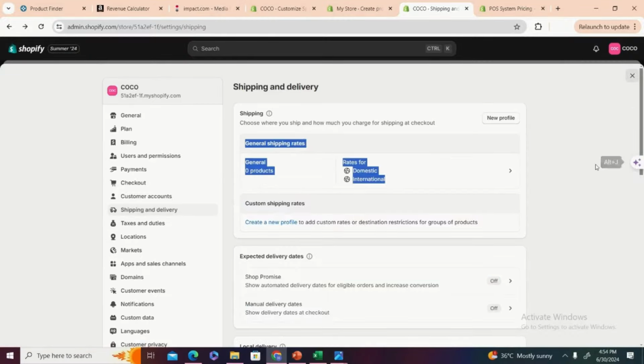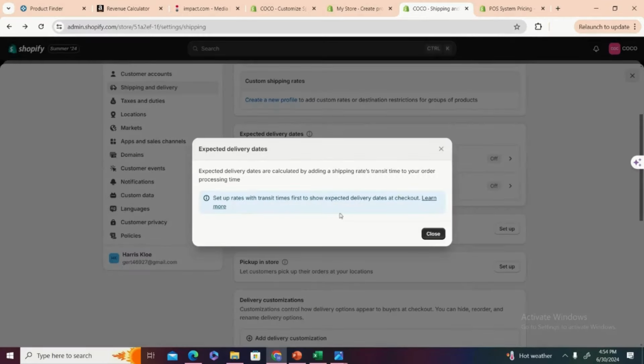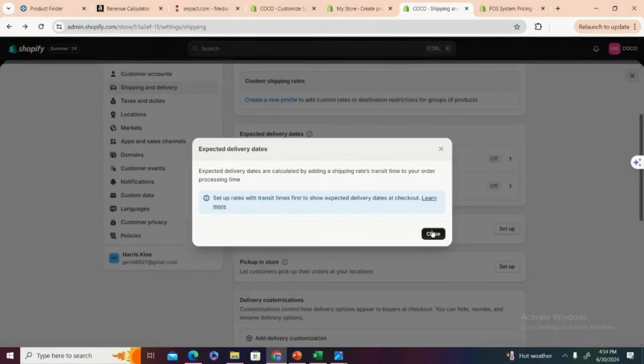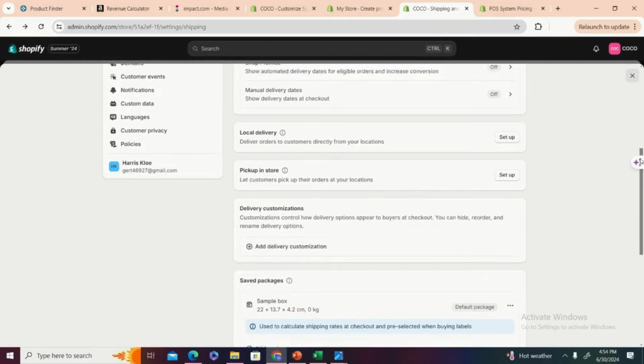So you can choose that, or if you don't want to go through that hassle, you probably can go about here and use this manual option. So right now it's not showing up because I haven't set it up, but you can go about setting it up.